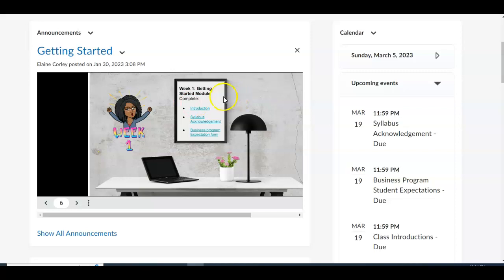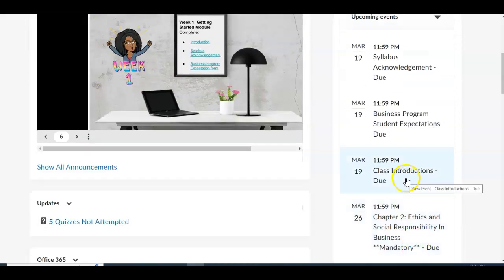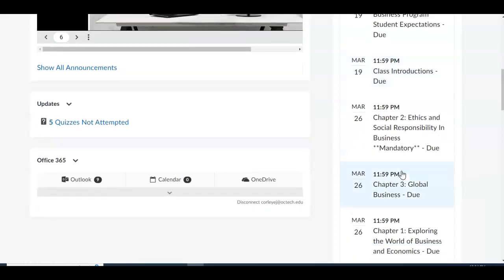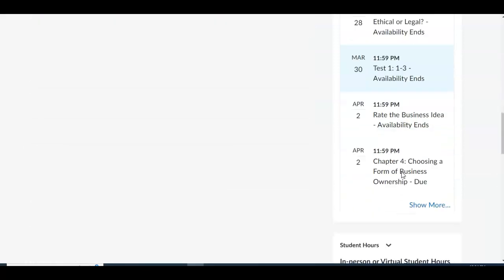Right here in the Getting Started module, this will be week 1, which will begin on the 13th of March. As you can see, you have your syllabus acknowledgement, business program student expectations, as well as your class introduction. Those will be the first 3 assignments that you will be responsible for doing.